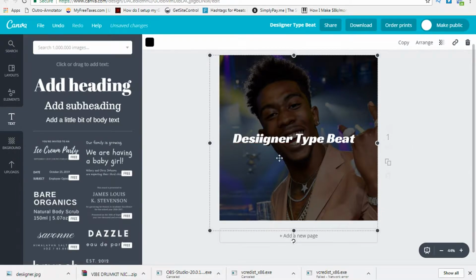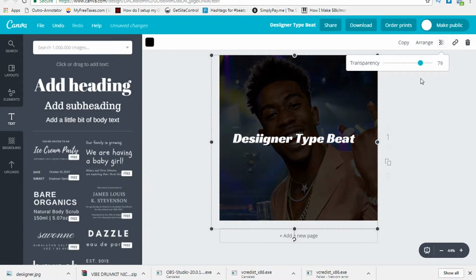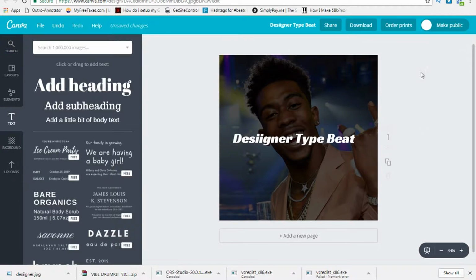So the letters are kind of easy to see, but I want to darken it a little bit, see what it will look like. Let's see. Transparent. Yeah, so that looks pretty cool to me. Like I said, you guys can experiment with it and play around with it, but I'm just going to keep it moving for the sake of the tutorial. So we got designer type beat. We're good to go. The image looks dope.